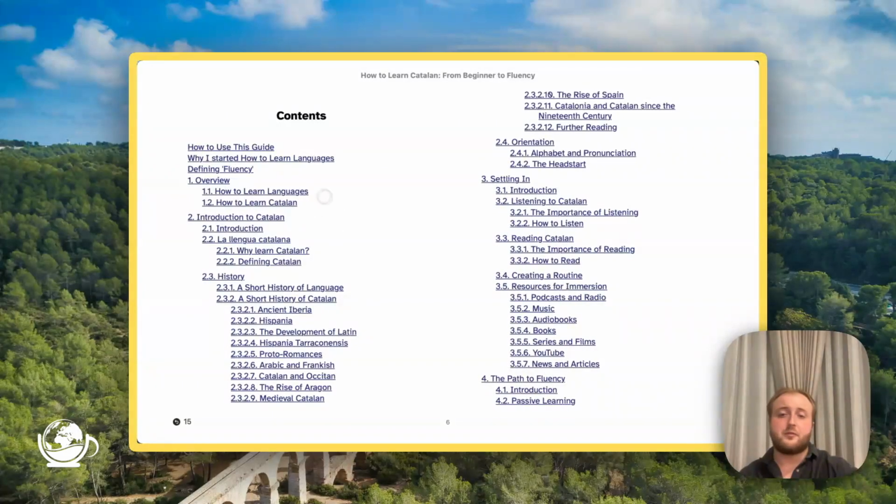Now, after the overview, we've got Introduction to Catalan. If you're wanting to use the guide as a reference tool, the only part of this which I'd recommend as essential reading is the orientation, because that covers alphabet and pronunciation, which obviously is a fundamental part of learning any language. And in that part, you'll also find links to a series of videos by excellent YouTube channels for learning Catalan, which will take you through the Catalan alphabet and pronunciation with audio, which obviously is an essential part of learning that.